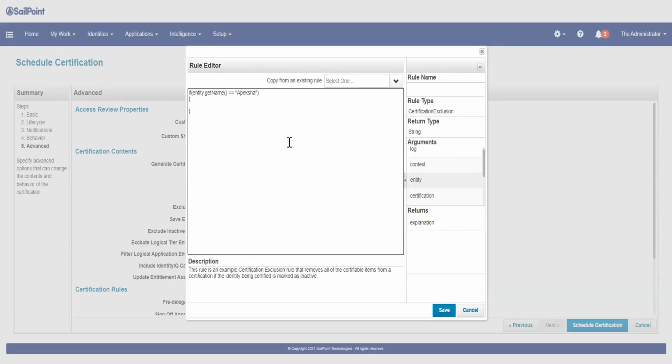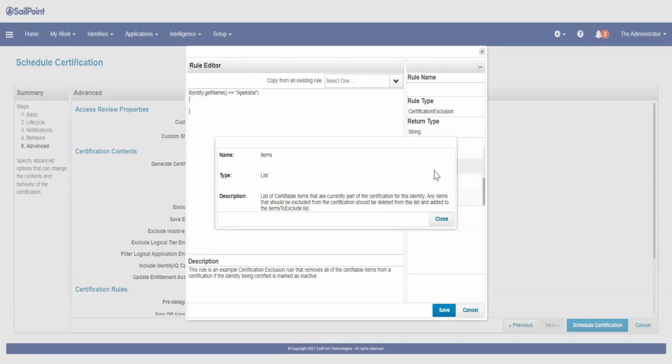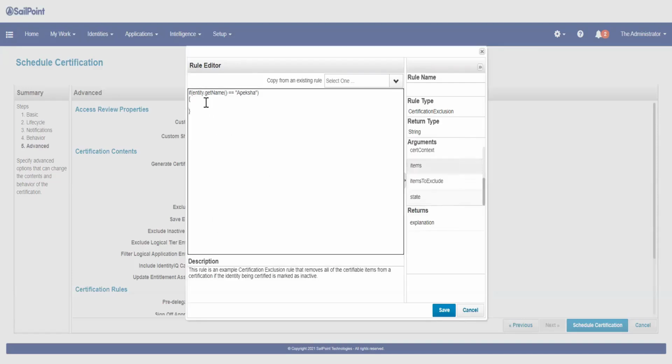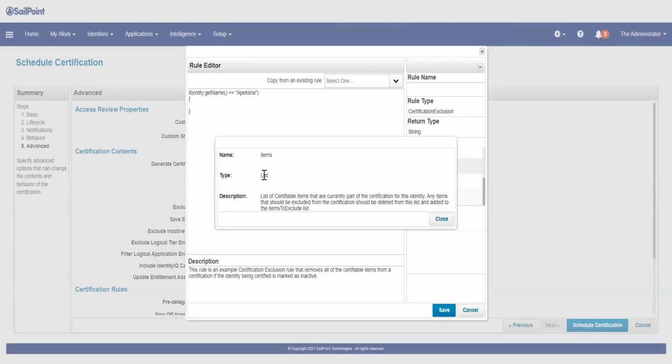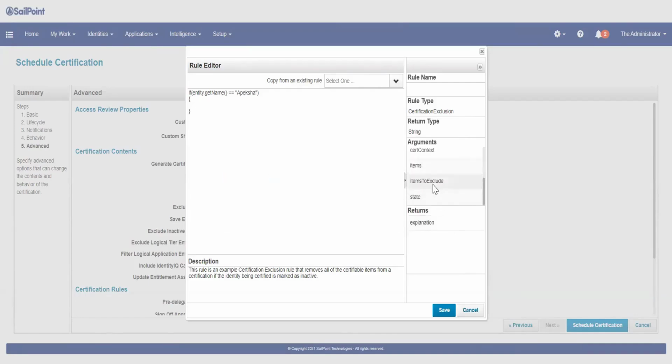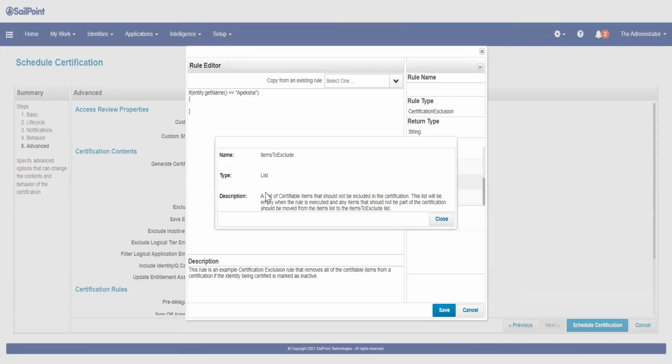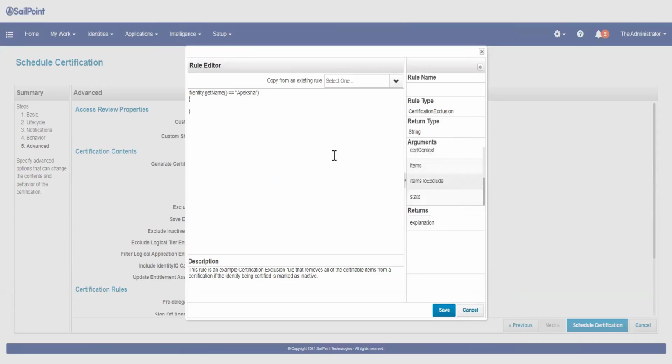So what we have to do, we have to do two things. Here you'll see items and itemsToExclude. Both are an ArrayList. If you click here you will see that list. Items is the list of certifiable items that are currently part of the certification for this identity. ItemsToExclude is again a list of certifiable items that should not be included in this certification.